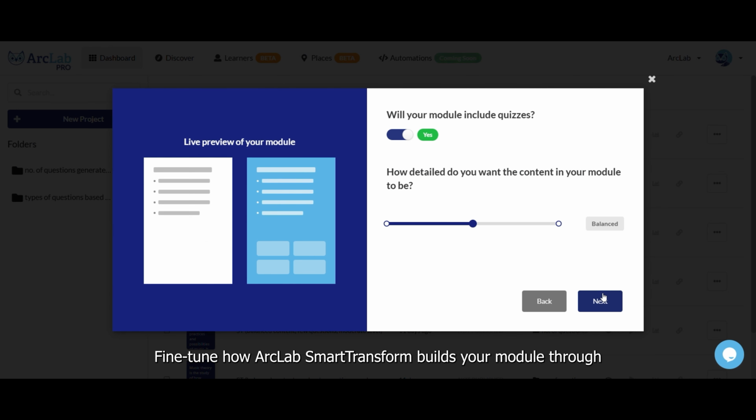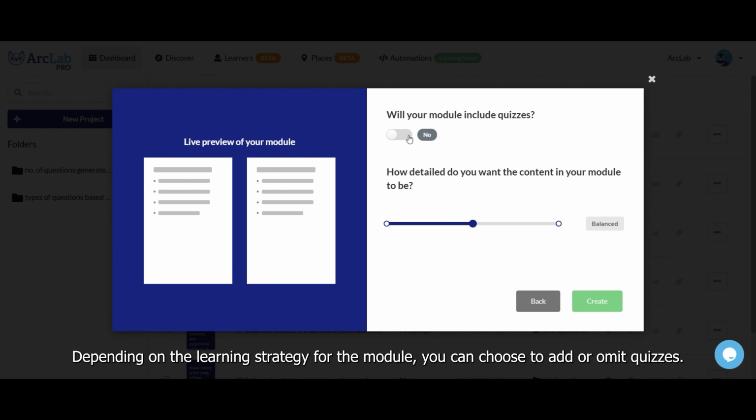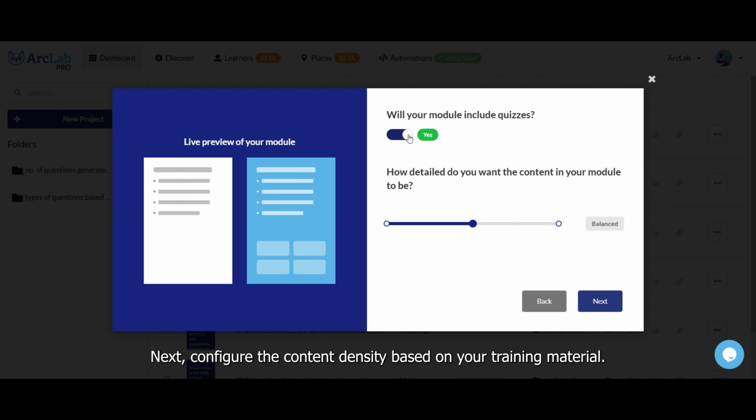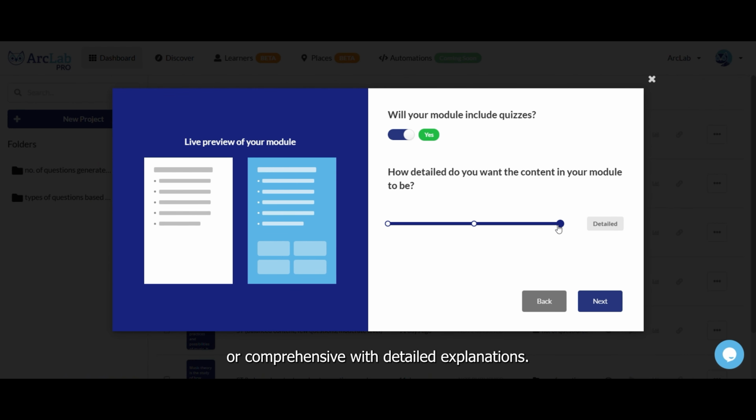Fine-tune how ArcLab SmartTransform builds your module through the customizable AI options provided. Depending on the learning strategy for the module, you can choose to add or omit quizzes. Next, configure the content density based on your training material. SmartTransform can build a module that is concise in point form or comprehensive with detailed explanations.